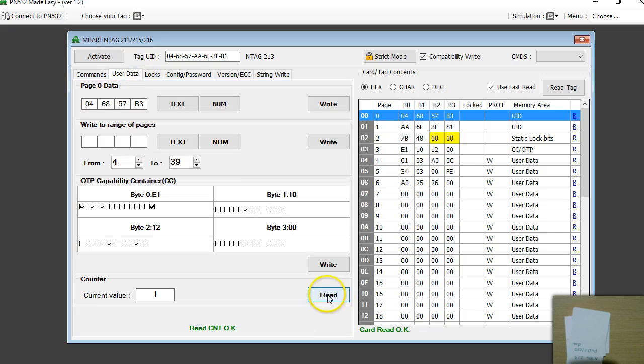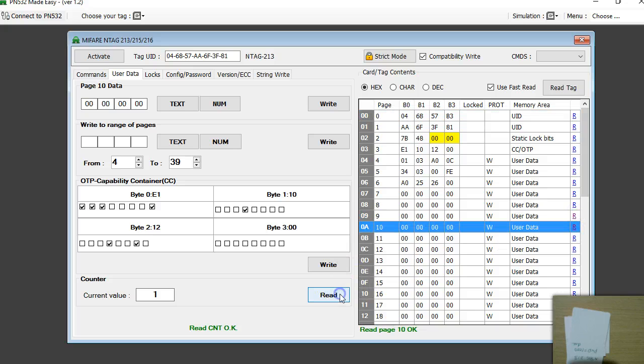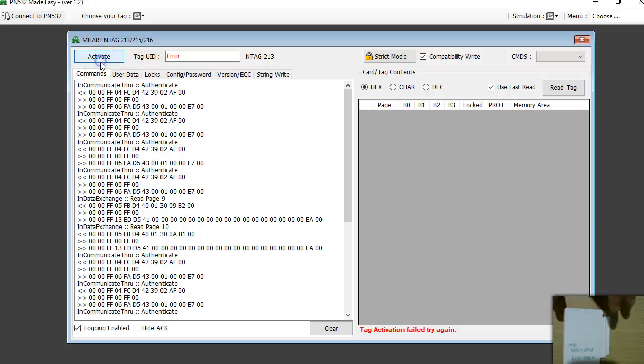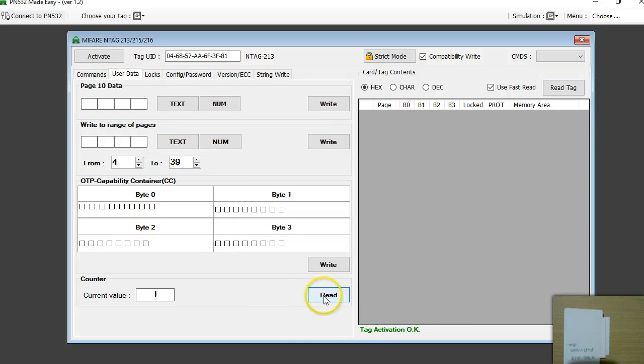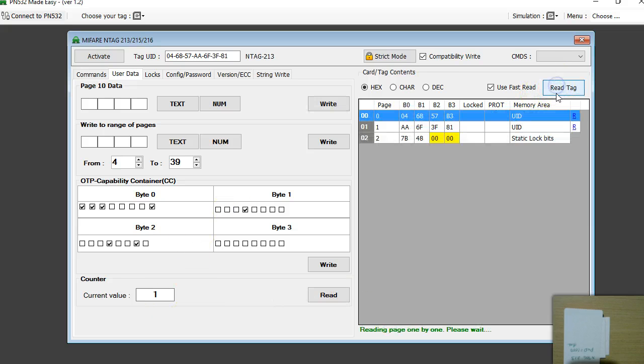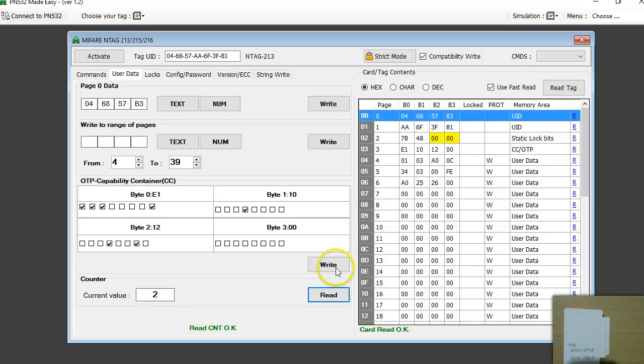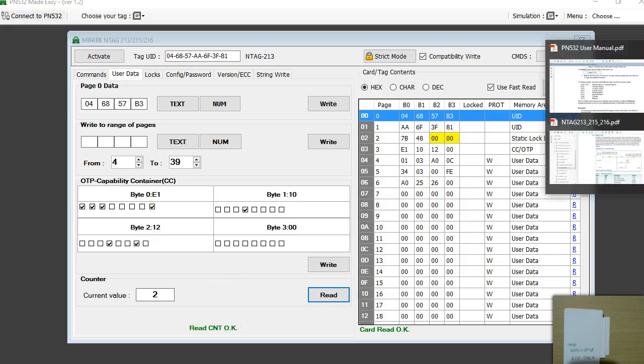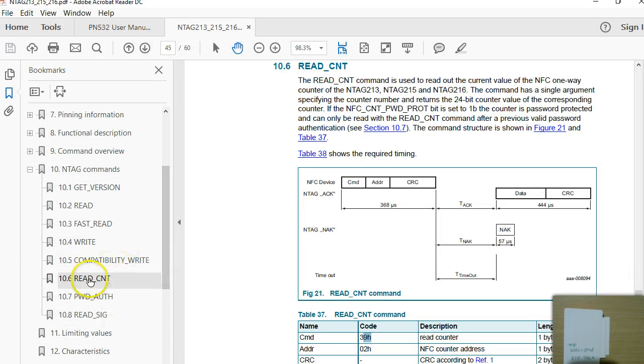And if you try to read it any number of times, or you read any individual pages, this read count doesn't increase at all. So I'm going to reactivate and read this time. So the read count did not increase. Yeah, so I think it means any first read will increase the counter. So that is about using the read count command using in communicate through.